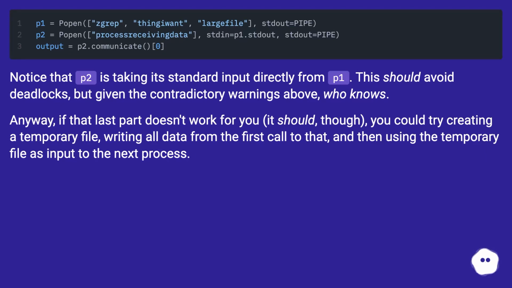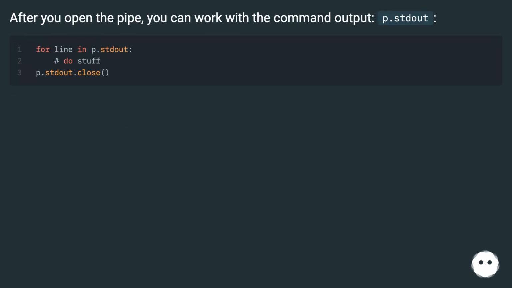You could try creating a temporary file, writing all data from the first call to that, and then using the temporary file as input to the next process. After you open the pipe, you can work with the command output, p.stdout.